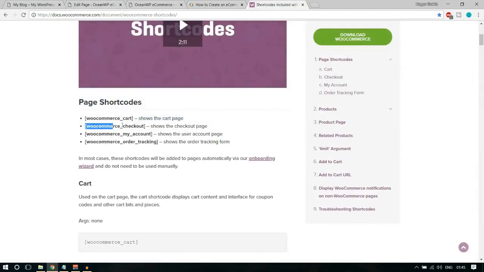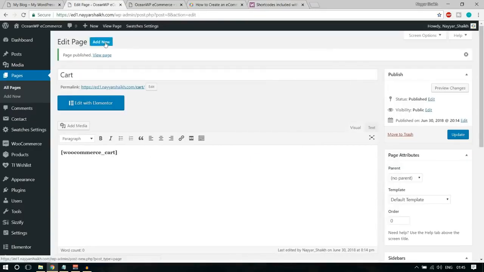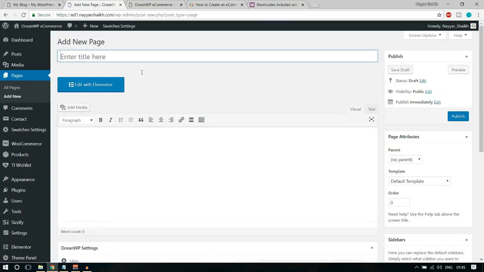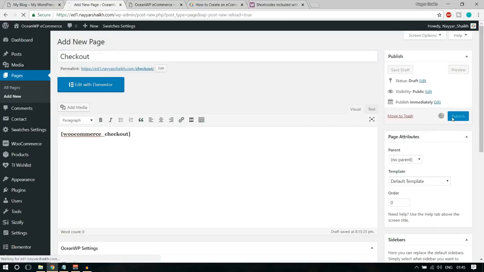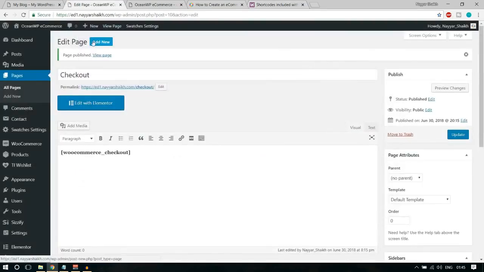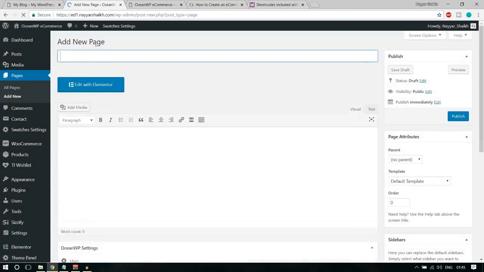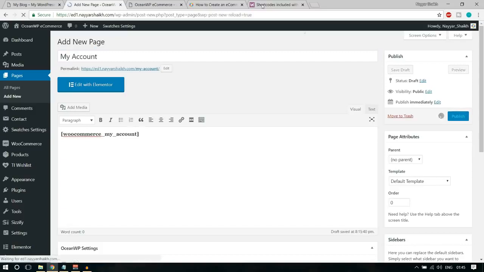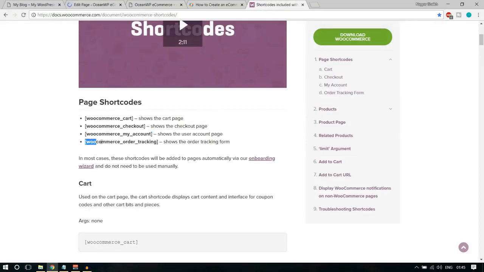Now the second shortcode is WooCommerce checkout for the checkout page. So again, copy this shortcode. Come again over here, click on add new page. Now let's add a checkout page. Let's enter the title of checkout and paste in the shortcode. Click on publish. Again, very easy to do. The third page is the my account page. So copy the shortcode from here, come over here, add a new page and type in my account. Copy and paste the shortcode over here. Click on publish.